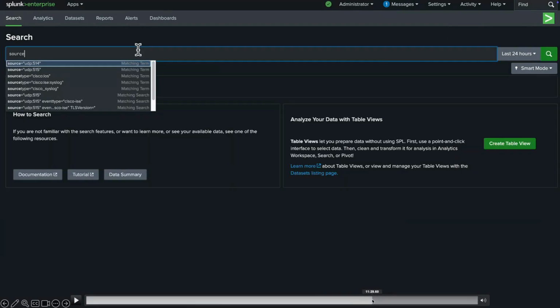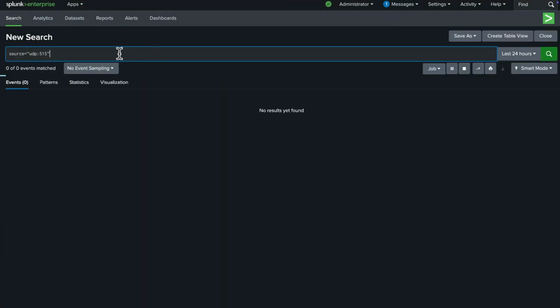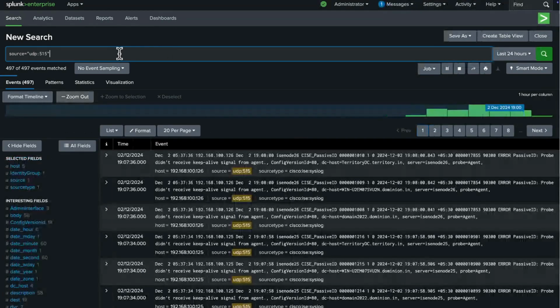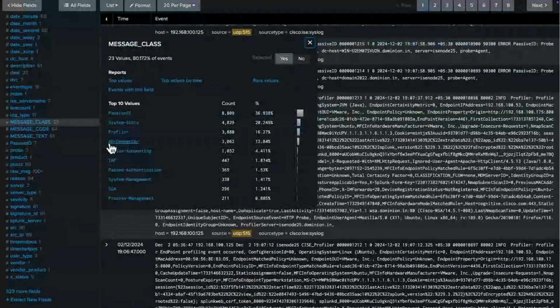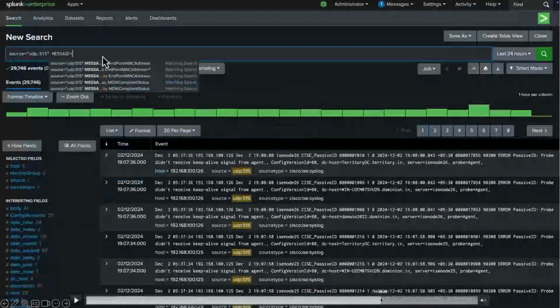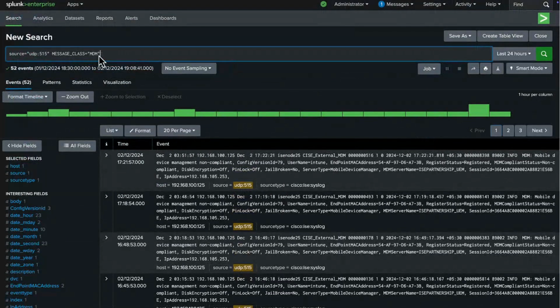The next use case is basically I wanted to start by searching the MDM events. So how many MDM endpoints are actually coming down on the network? How many of them are compliant versus non-compliant? So you can actually start by looking at the MDM class, message class equal to MDM. You can filter out all the events targeted only for a MDM message class.